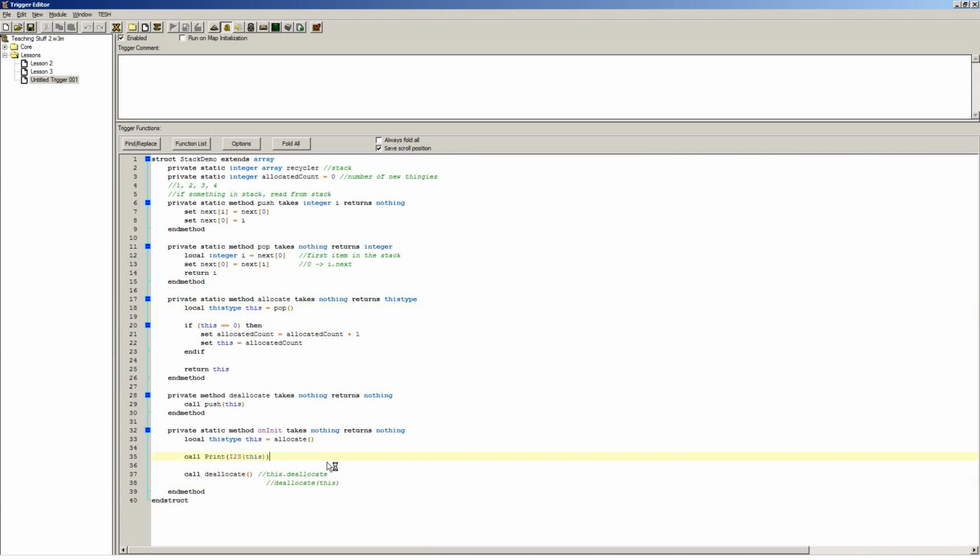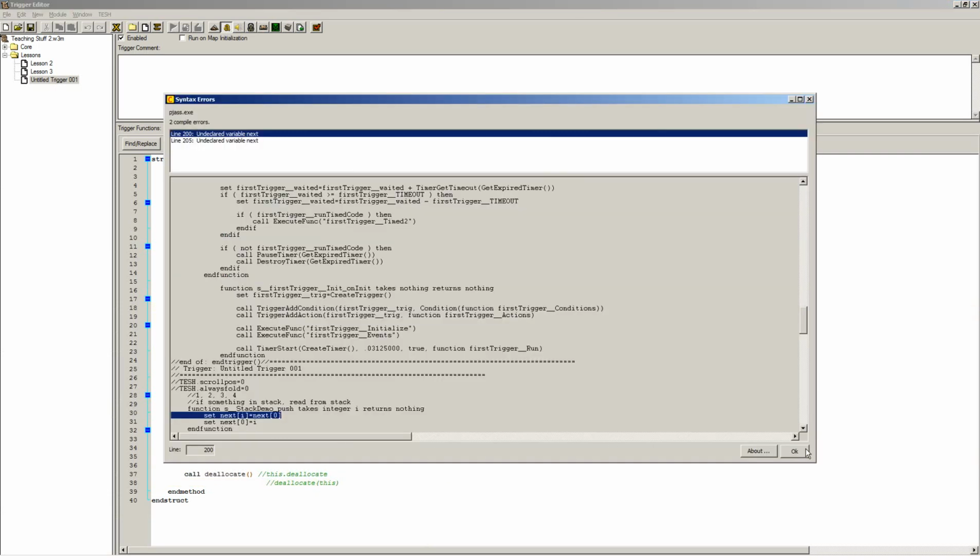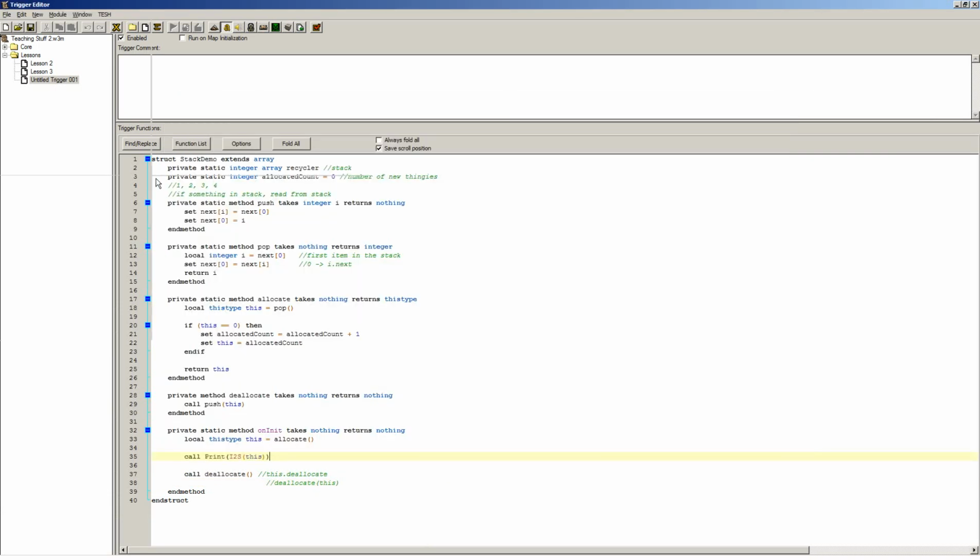Now we're going to save it. Oh, I forgot to change my variable names, didn't I? Okay, let's go ahead and change all those. Recycler. Okay, save it and try again.